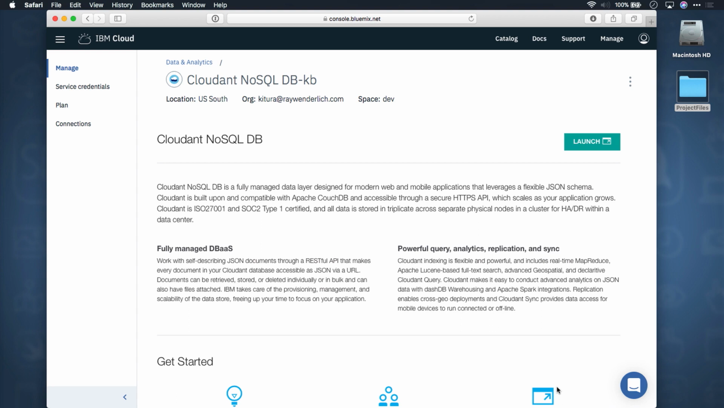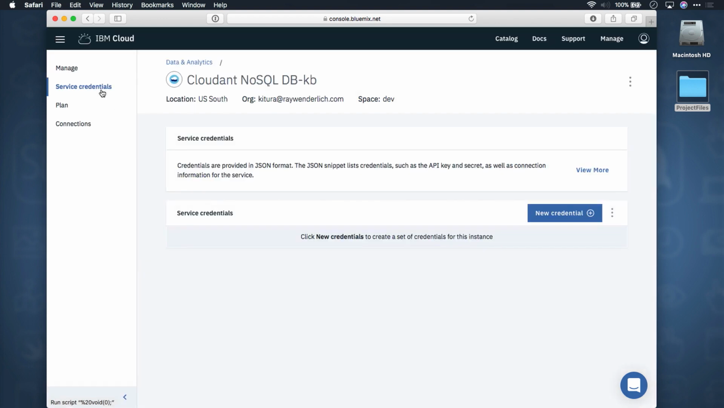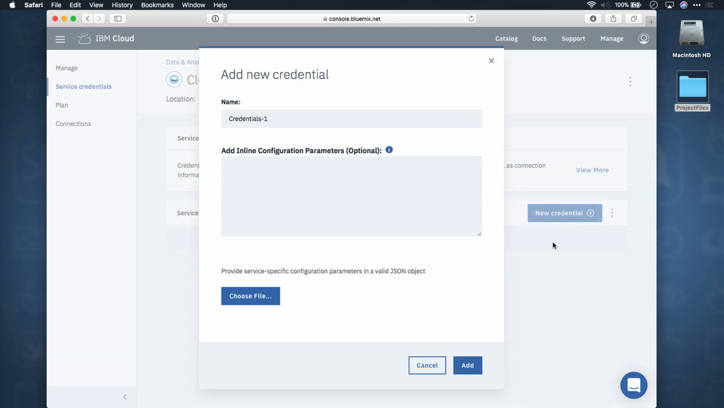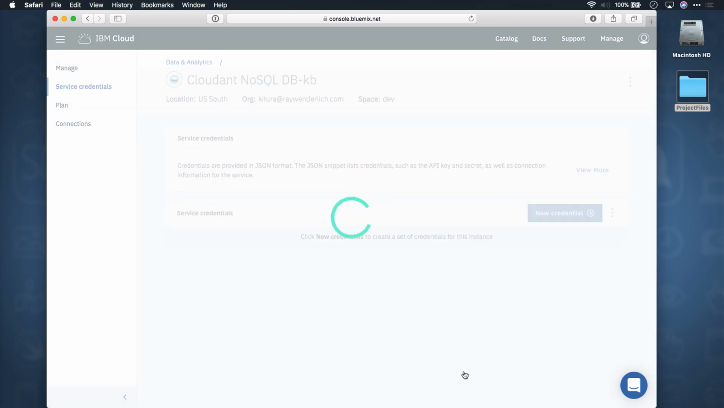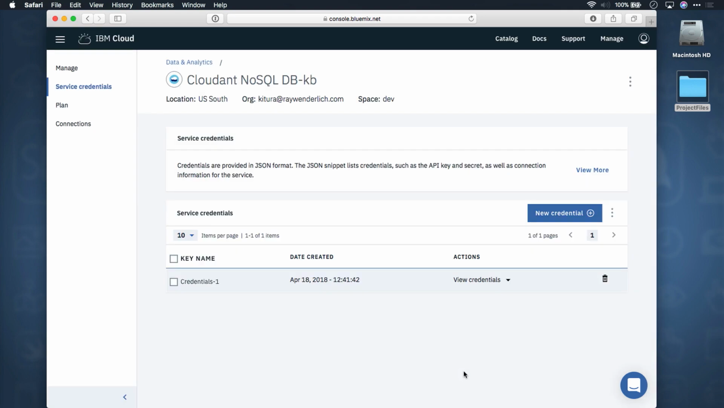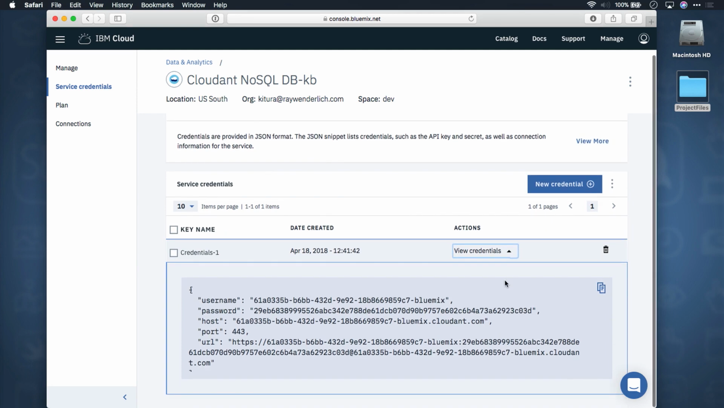You'll be taken to the home page for the service you just created. On the left side, click on Service Credentials, and then click the blue button that says New Credential. Hit Add to avoid adding any special configuration parameters for now. A line should show up in a table view on the website, and you can click View Credentials from there. You should see something like this.